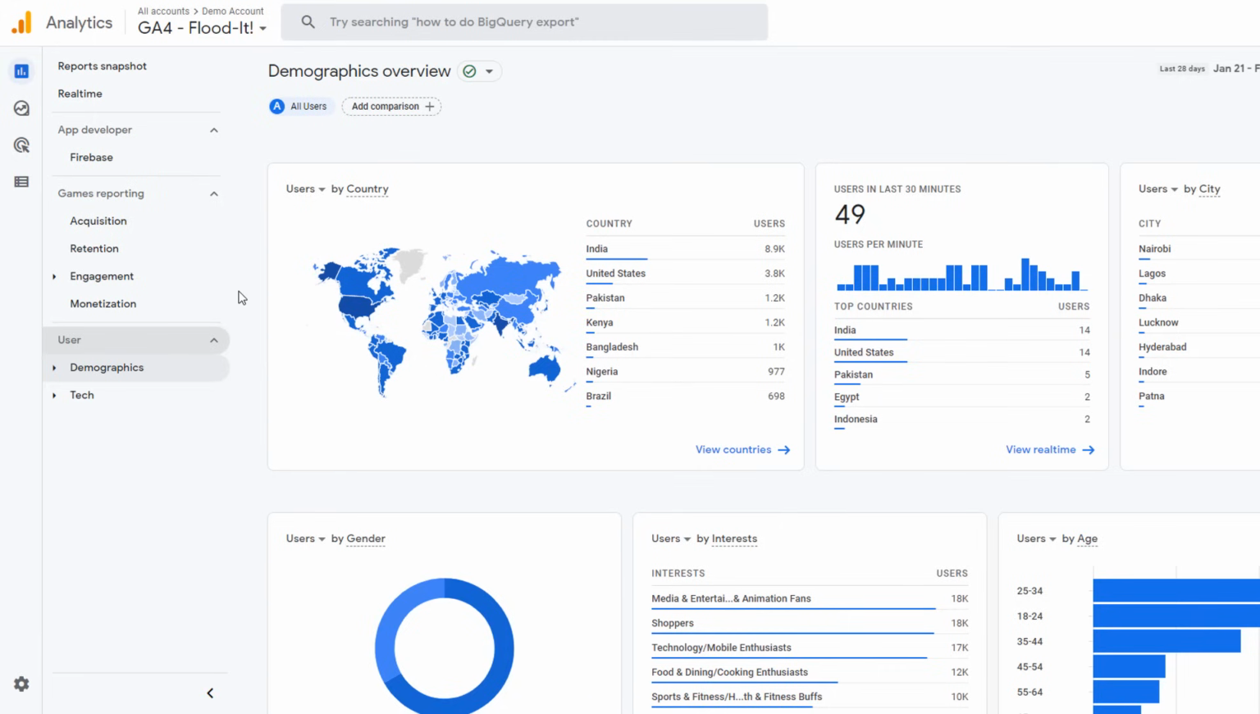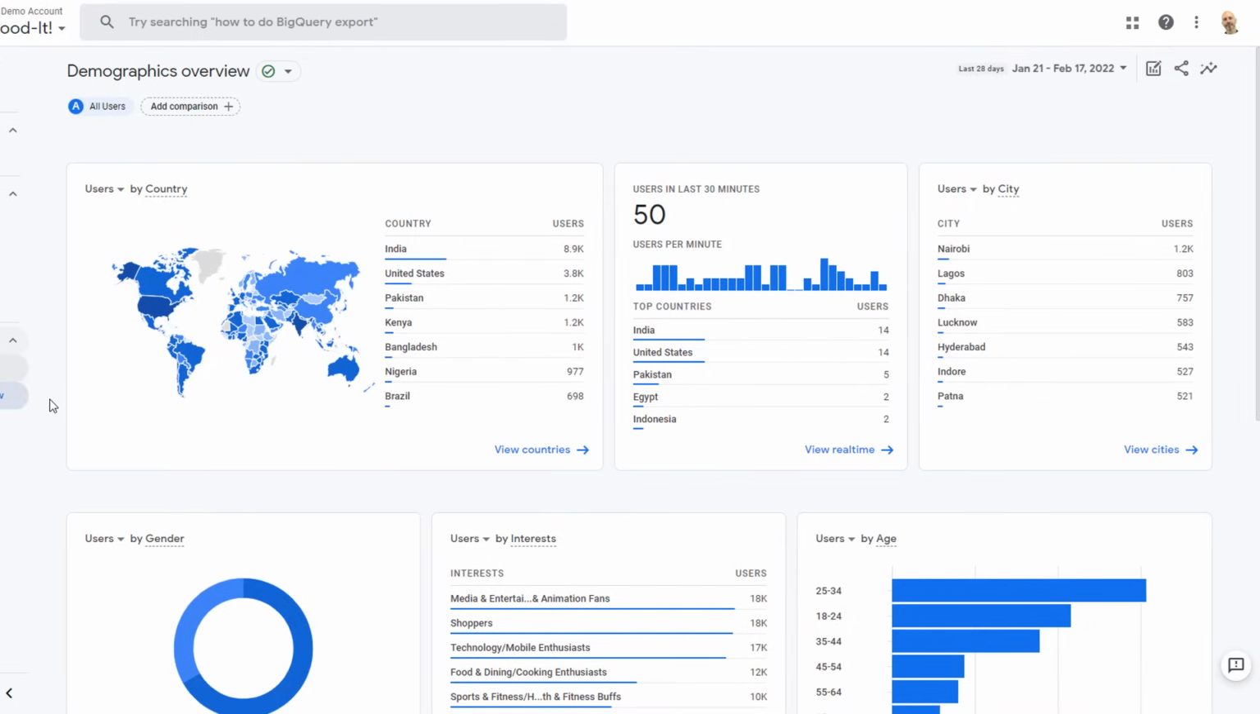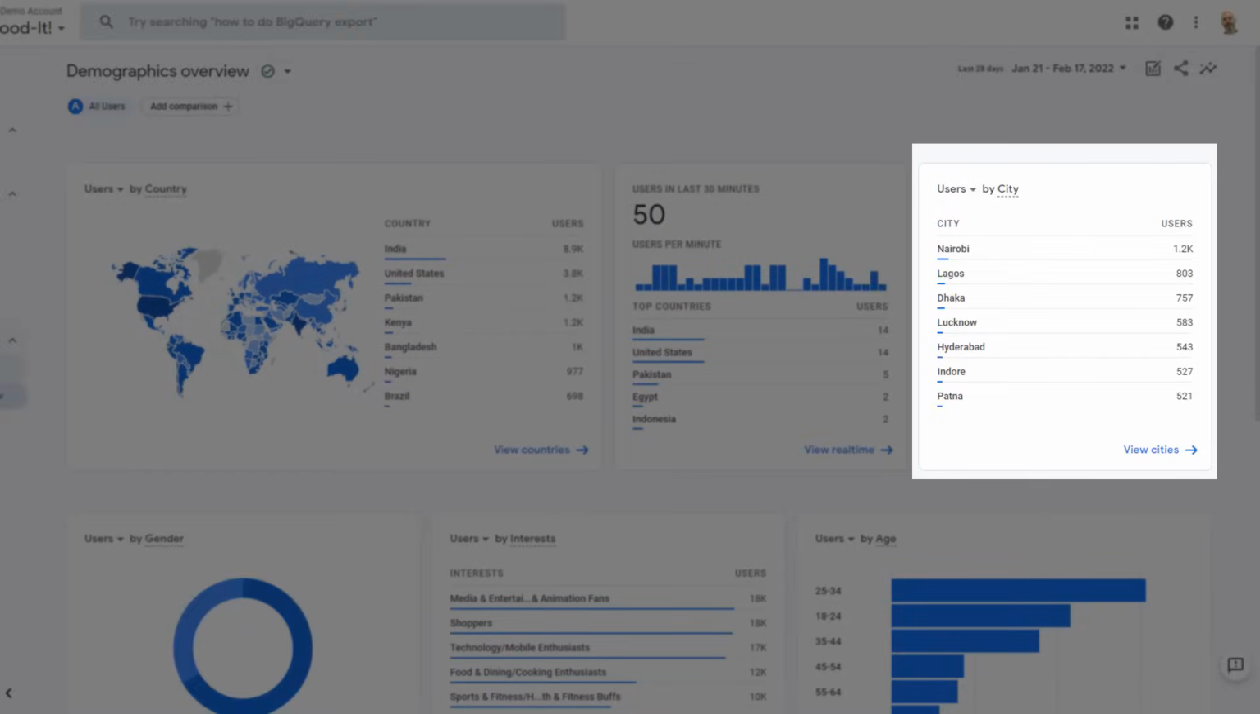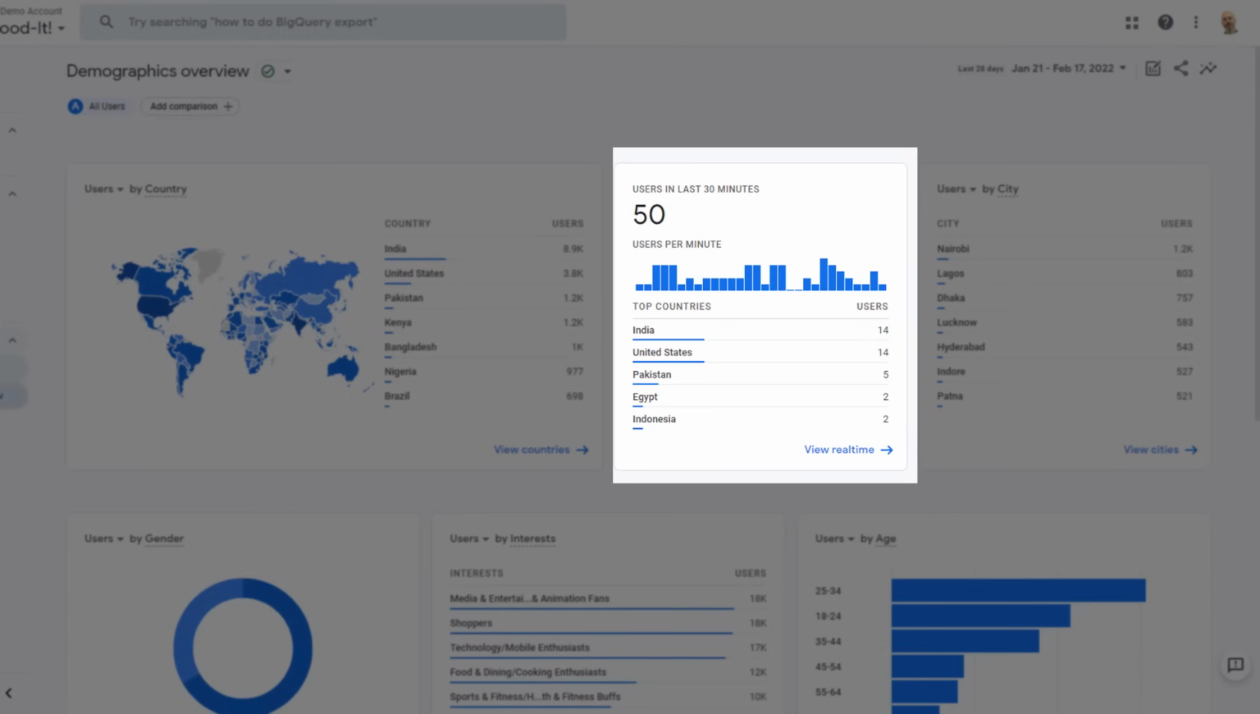But to be able to provide the best experience for them, you also want to know the type of devices they use, on what platform, which operating system they are on, etc. And you'll find all this information under the Tech option. Let's start with the demographics report, which again starts with an overview. Here you'll find the geographical locations of your users by country, but also by city, as well as where the current users are located in real time.